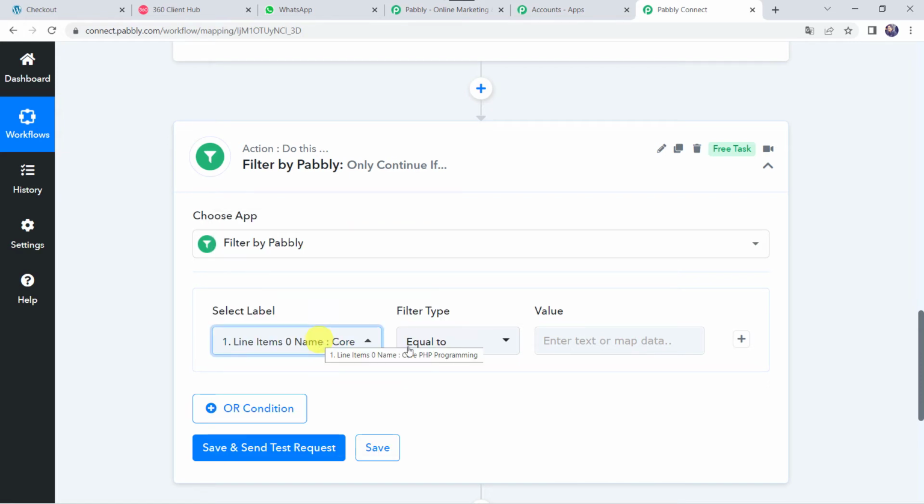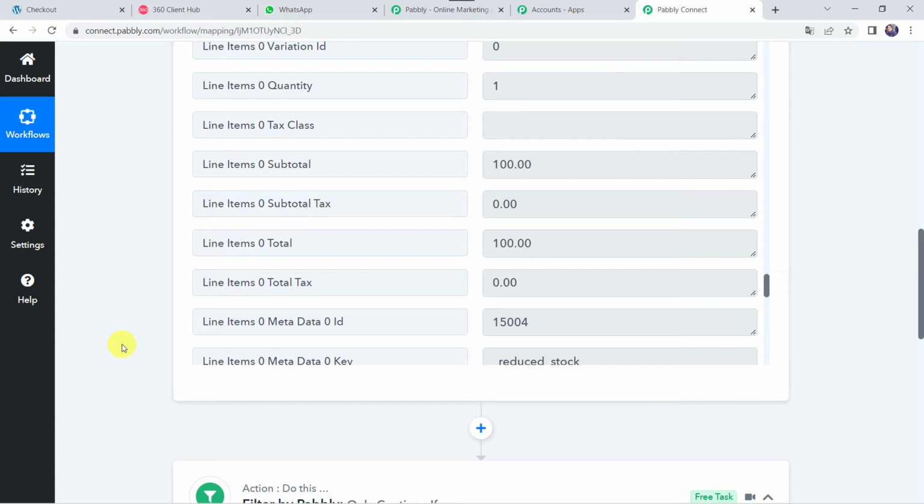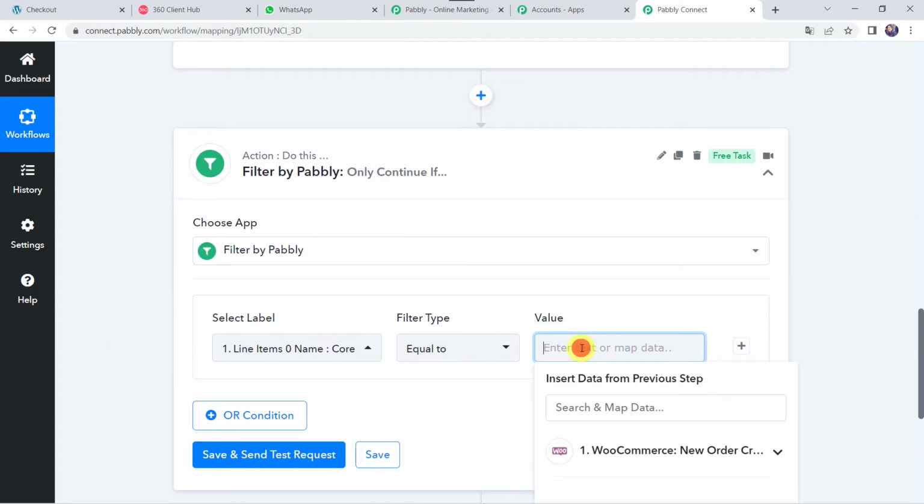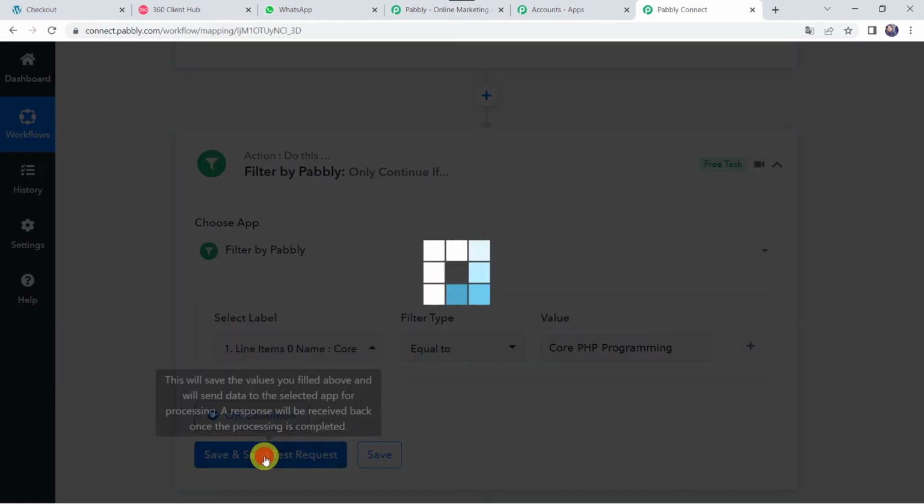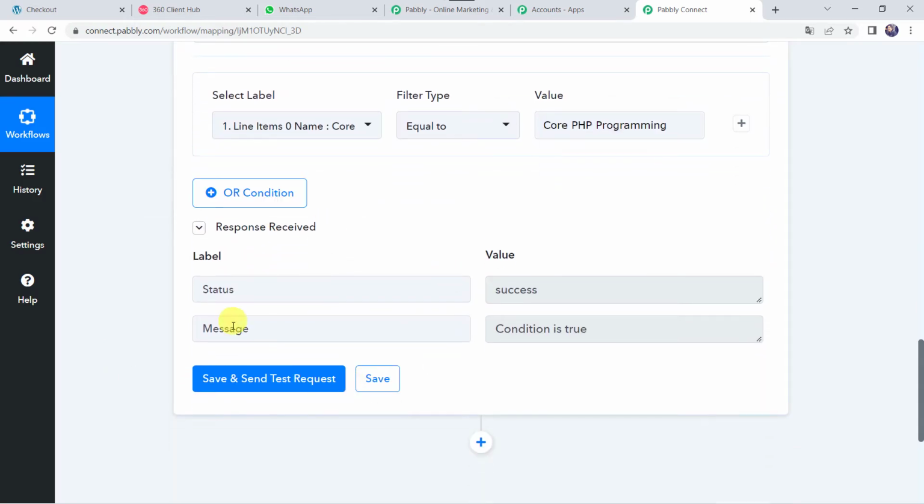Okay, if the line item name is equal to, and here we are going to specify the name that is for the core PHP programming product only. Okay, so this particular workflow should run if the line item name is equal to core PHP programming. Let's click on save and send test request. And here we can see the response is received, and in the message we have got the condition is true, just because in the order we have got the product as core PHP programming itself.